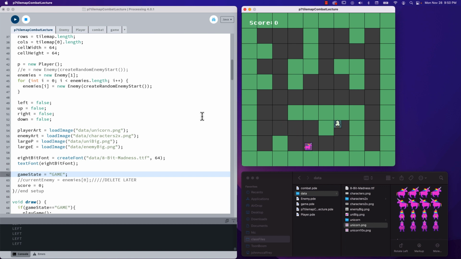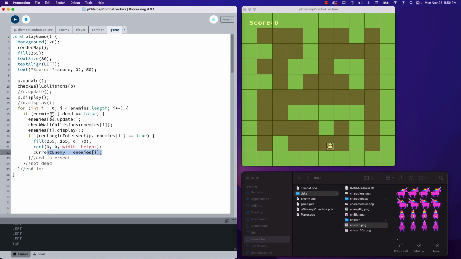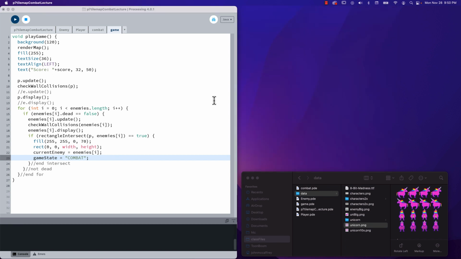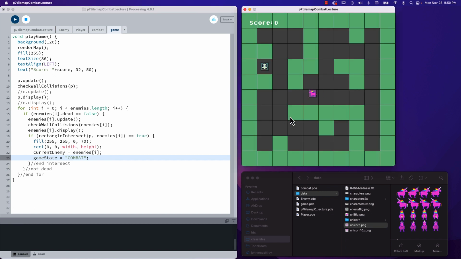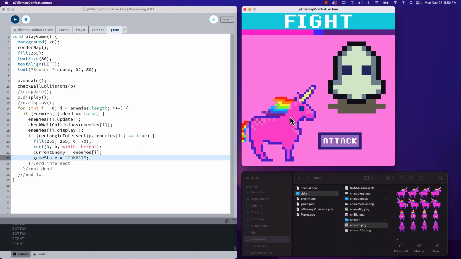Now, when you're doing a lot of testing, sometimes you turn off wall collisions. Oh, I forgot to go through in game mode. When we intersect with that, this is where we need to go. Game state equals combat. So if you find wandering the maze with all the wall collisions on, if you want to speed it up, you just comment those lines out.